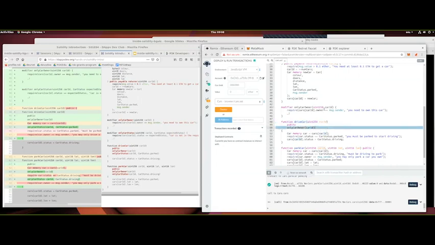So if you take a look at what it's actually doing, it's saying when someone calls drive car, it's going to say, oh, only car owner, let's execute that. So then it does this require statement, and if this require statement doesn't throw, then it goes and does this, and this basically executes everything inside the function body. That's what a modifier does.